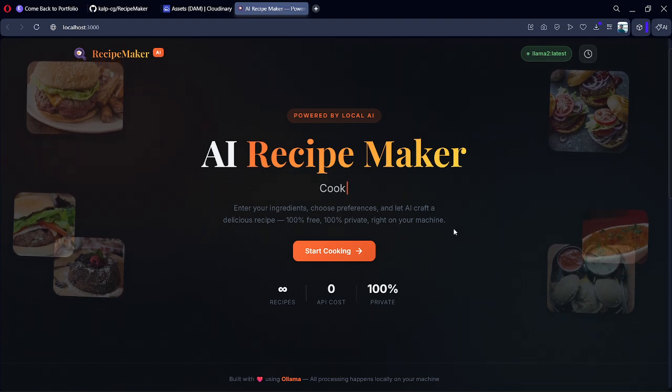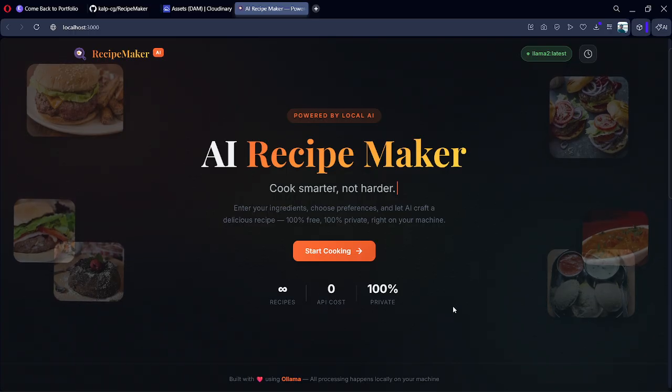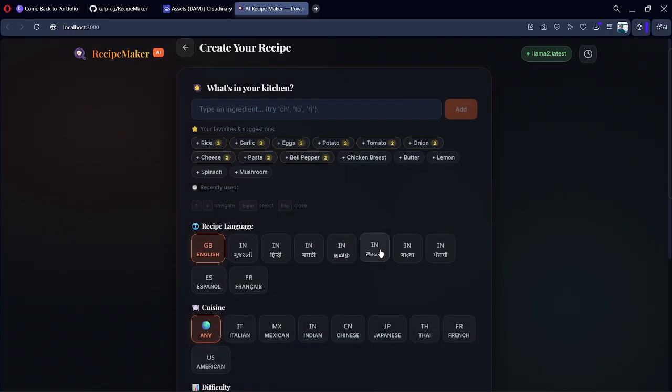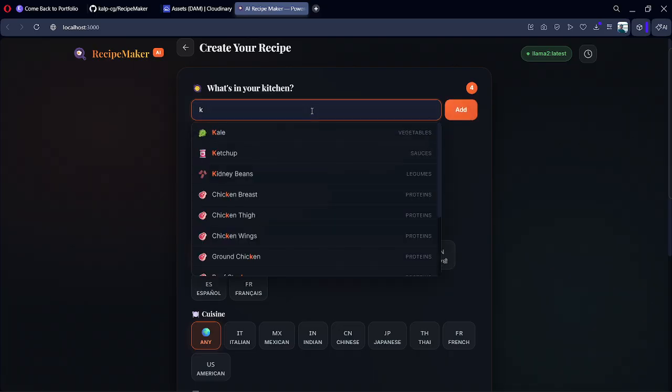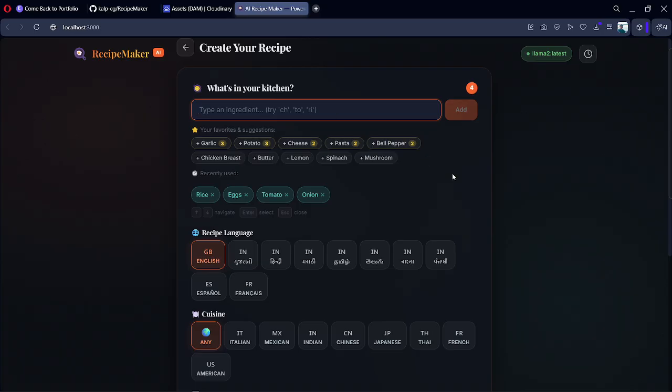So here's how the application works. You land on a hero page, click start cooking. You get this ingredient panel, and you type whatever you have, like eggs, chicken, cheese, whatever you have. Okay, and add it. Like I added these four ingredients in it. You can type it, and it automatically suggests. I added some ingredients in it.